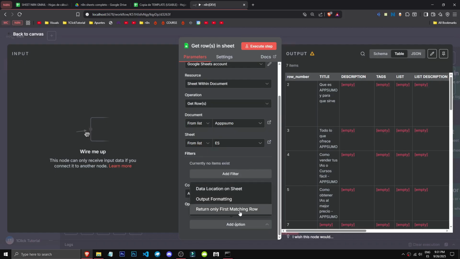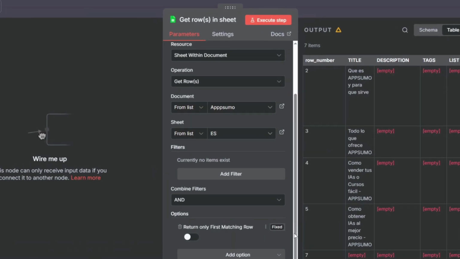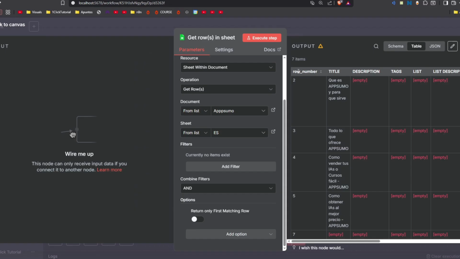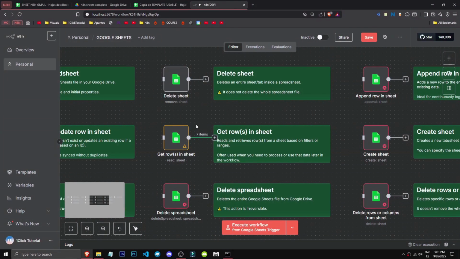And lastly, we have return only first matching row. Alright, and what's this for? Well, it's to select the first row in the sheet if there's a filter set up, okay? Usually the first row has titles, descriptions, etc. This lets us select or deselect that column. So yeah, it's that simple.